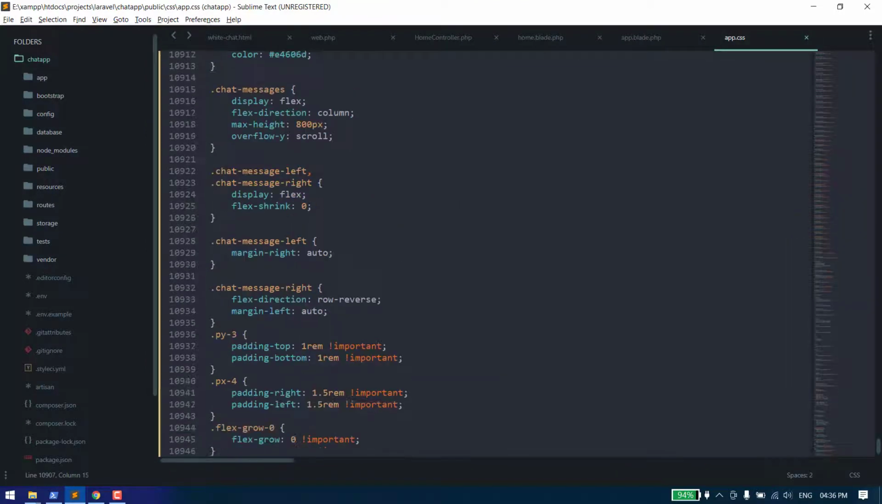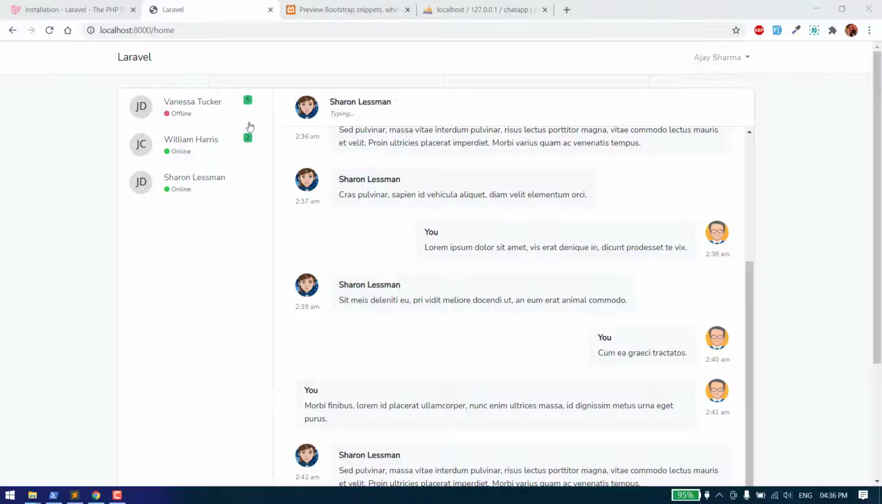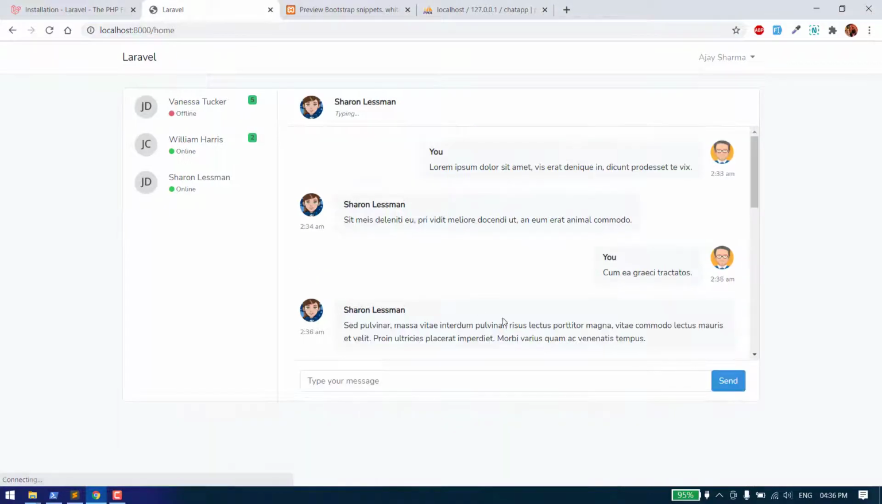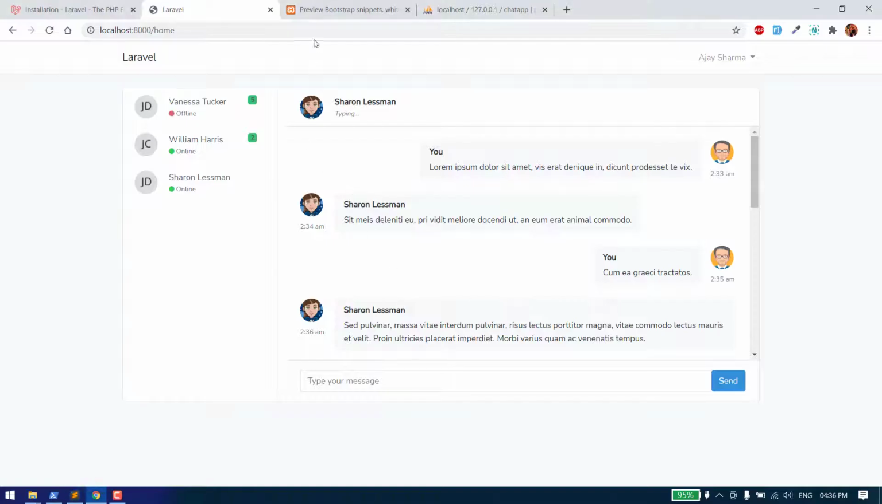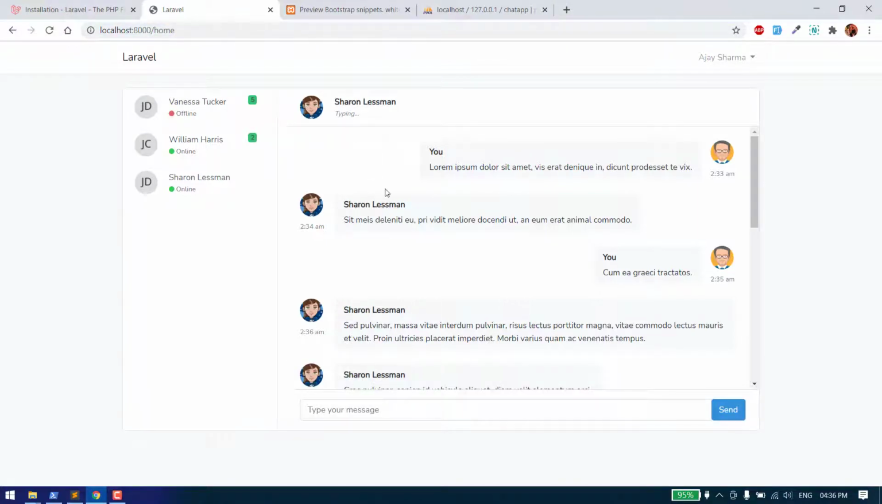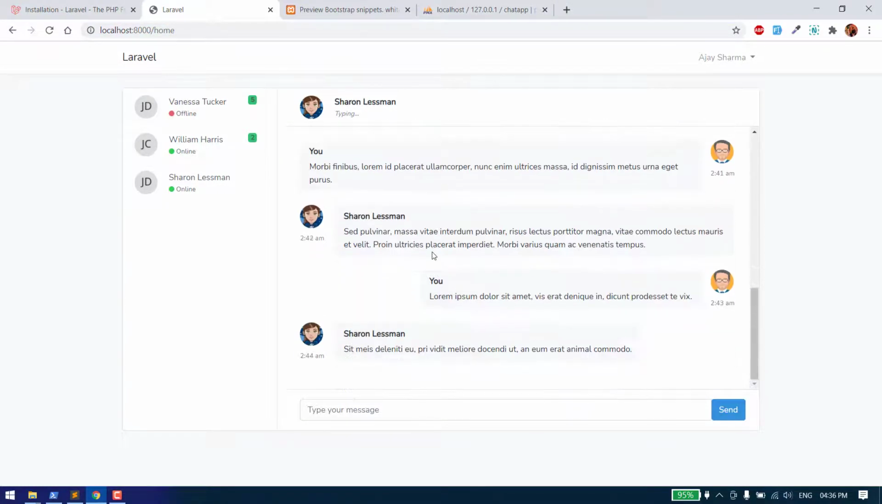We can set it here, instead of max height we can change to height with 400, so it can cover, or we can increase it to 450. So HTML has been integrated, and now let's move on.